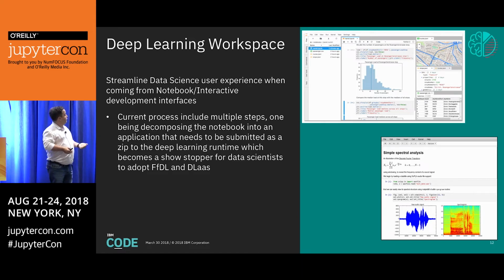So with the deep learning workspaces, we are trying to streamline and abstract all of that from the data scientists, who really just want to make sure that they work on the notebook and that the models and the application in general are working okay.